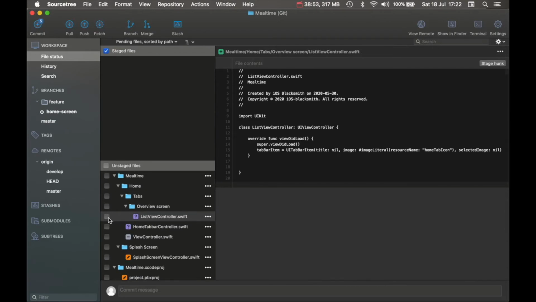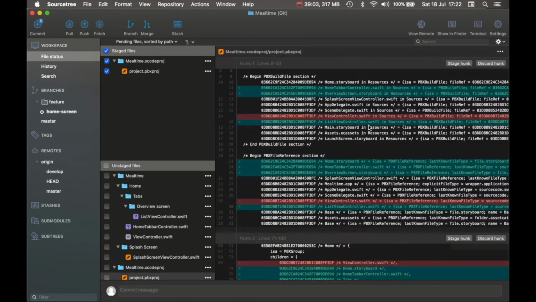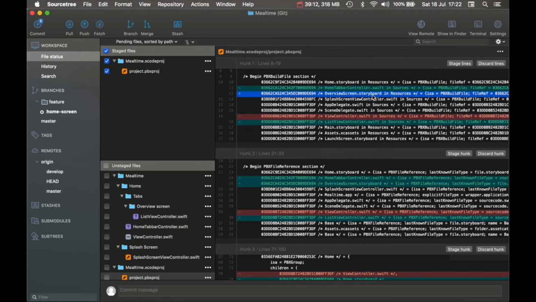Okay, so we added the view controllers and the storyboards, but since they were new files, we forgot to add the changes that occurred in the project file. So just like we amended the last commit, we will amend this one and add any missing files to it. So that can be done as well.